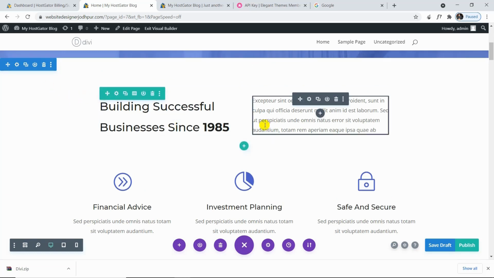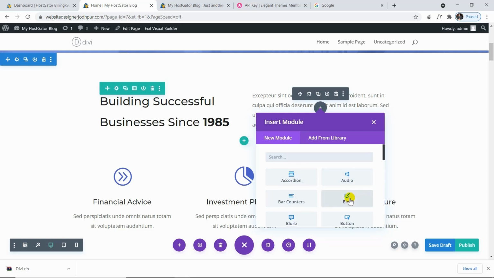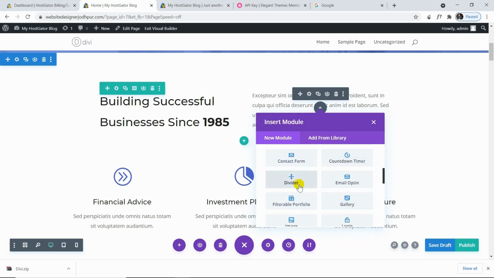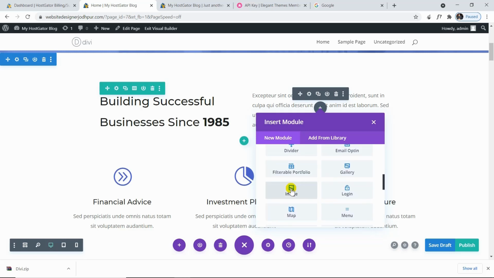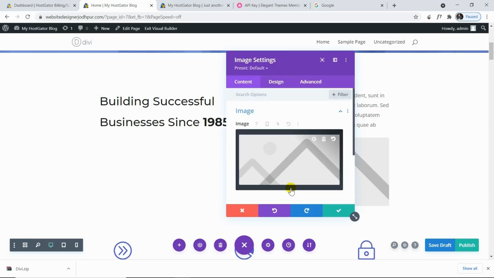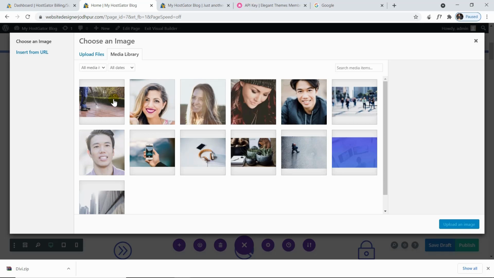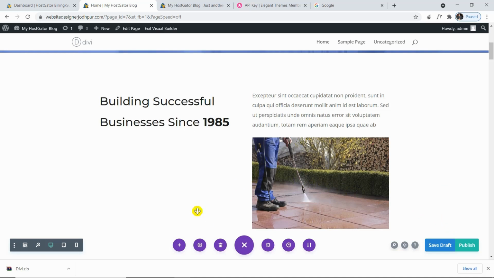In case I want to add an image here, I'm simply going to click on this plus icon here, and you can see a pop-up box that has all the modules in it. We can add bar counters, accordion, audio modules, blog, button, circle counter, comments, code module, contact form, email option, divider, gallery, image, login, etc. In my case, I was searching for an image module, so I'll click on the image module here. Now by clicking on the settings, you can select an image of your choice or upload one. Once done, click on Upload an Image, and you can see that an image has been added here.